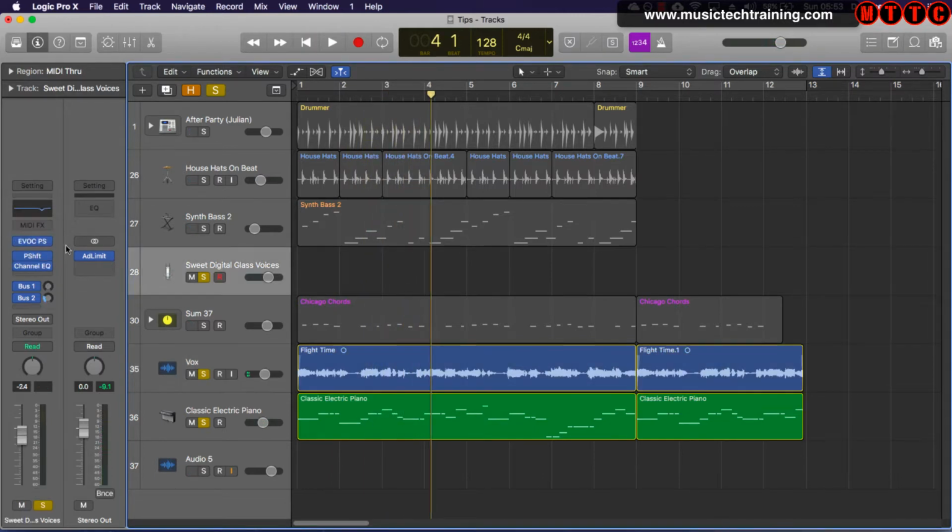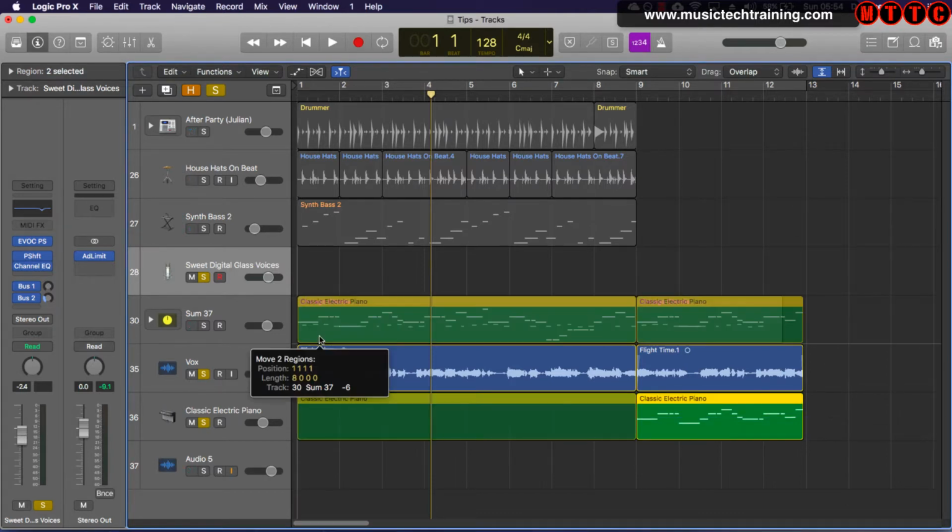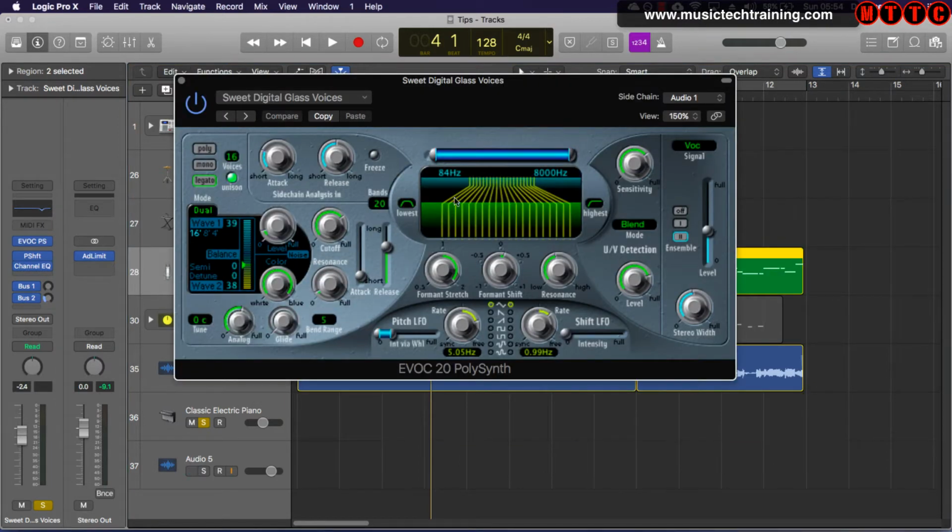Cool. All right. In order for the vocoder to match what's going on with the vocal, we need to have the actual melody played out on a keyboard, because essentially the EVOC20 is a synth. It's a polysynth and it has the vocoder built in. So let me go through here.